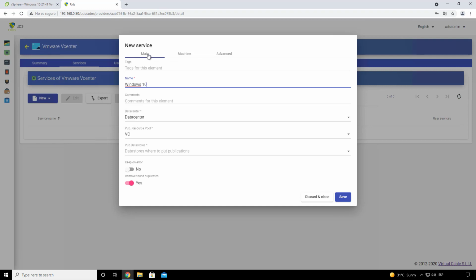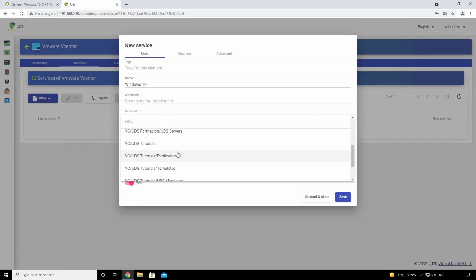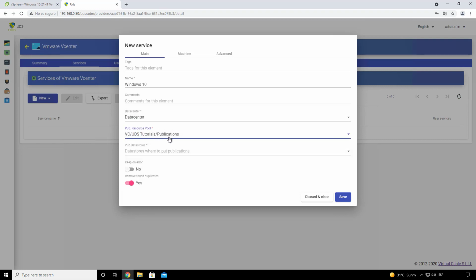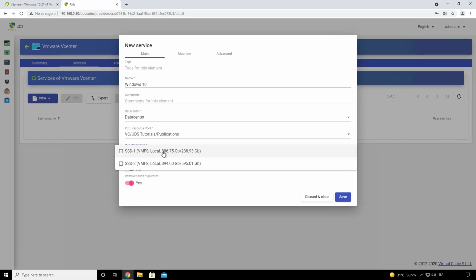Now we're going to see the different things we have to type here. So let's start with the data center, the name, where do we want to save it, where the pool, where the publications and the machines are going to be saved. In my case, it's going to be publications, and the data stores where they will be located. You can choose one or two depending on what you need. But remember that if we choose two, the platform will choose the one that has more space free. In this case, it will choose the 500, almost 600 gig one.